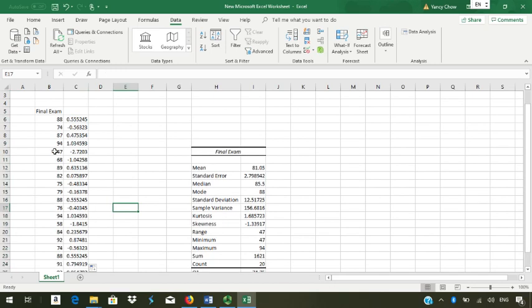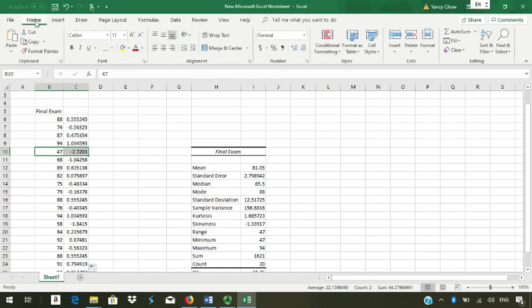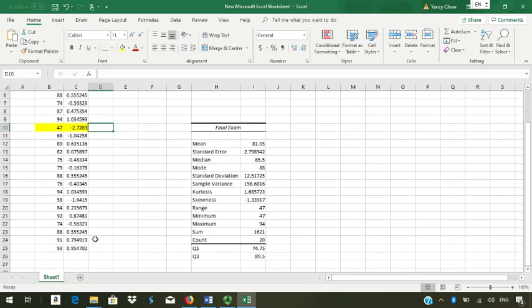Now you can see here, this student, 47, is an outlier because the z-score's absolute value is bigger than 2. And also, is there anyone else? Oh, this is the only outlier in this data set.